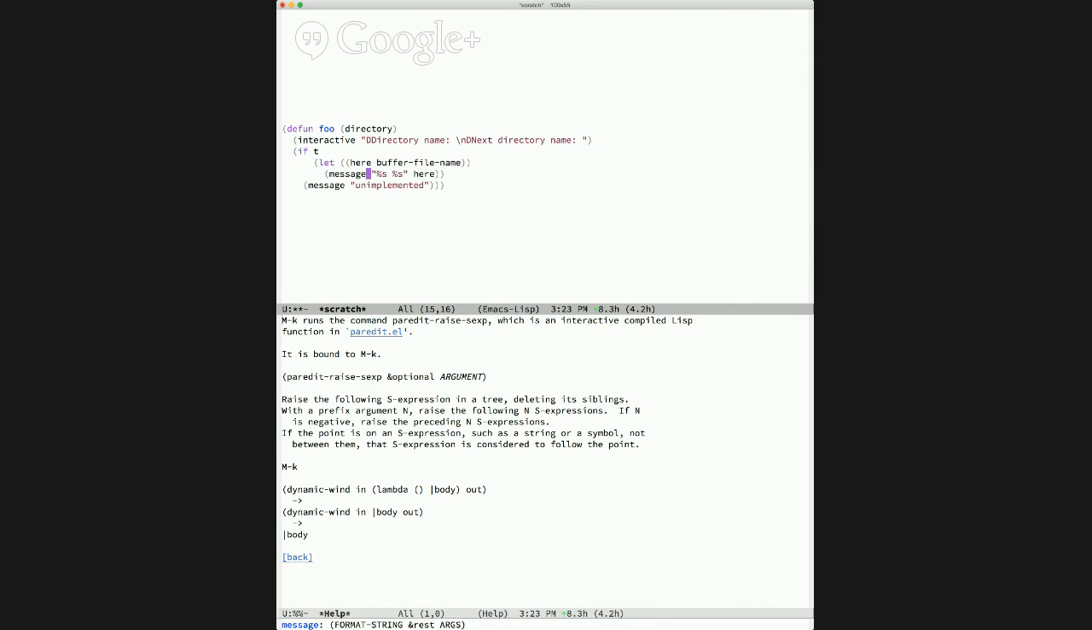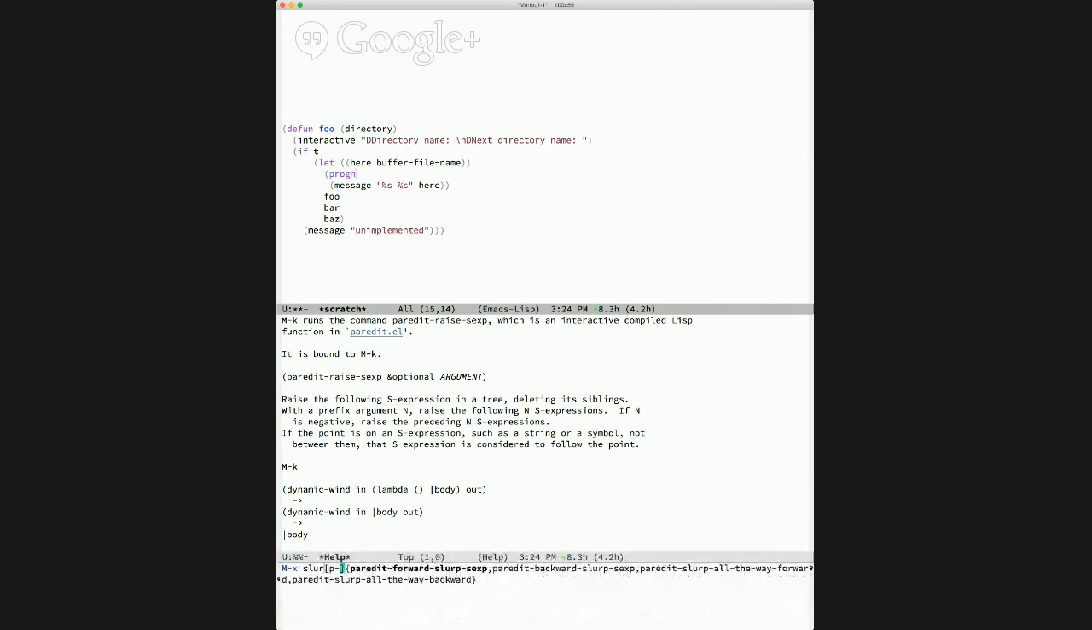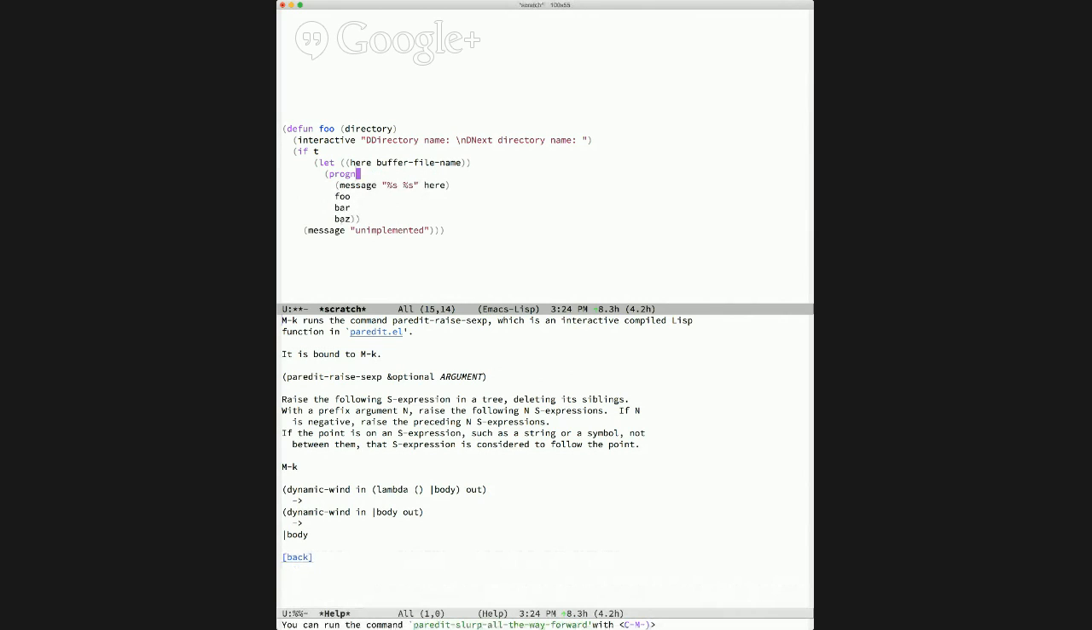Like, slurp as many things as you can until you run into an open paren. And that's useful where, let's say I have this, and well, now I could just keep hitting the commands to bring them all in, or I could do maximum slurpage, which I may not even have configured. Oh, all the way, that's what I call it, slurp all the way forward. That just sucks everything in, and I apparently have it bound to Control-Meta-Open-Paren. Just slurp all the way as far as you can.